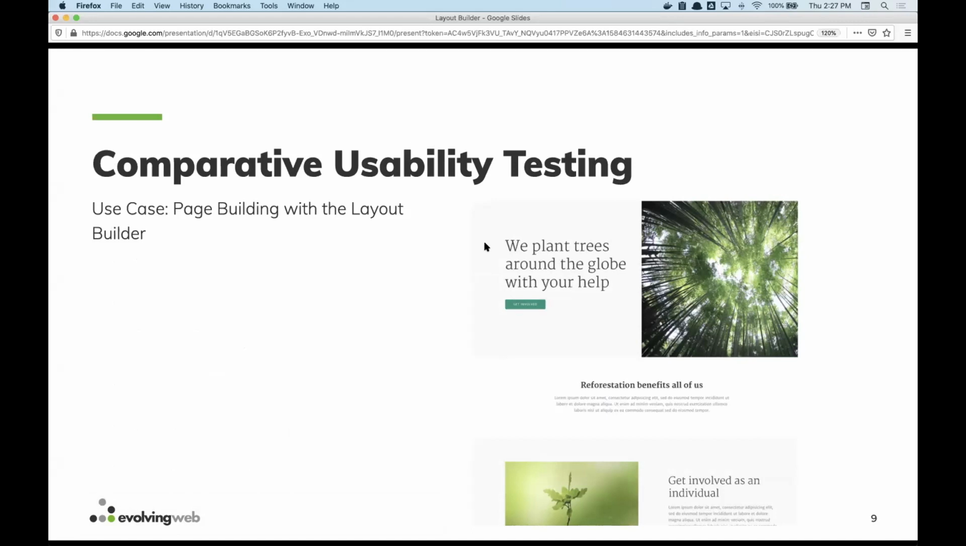We tested everybody using the layout builder, and then some of them we tested also using WordPress, and some of them we also tested using paragraphs, and we just did that based on how much time we had available for each one. Some participants took longer than others, so we tested them with as many platforms as we had time.